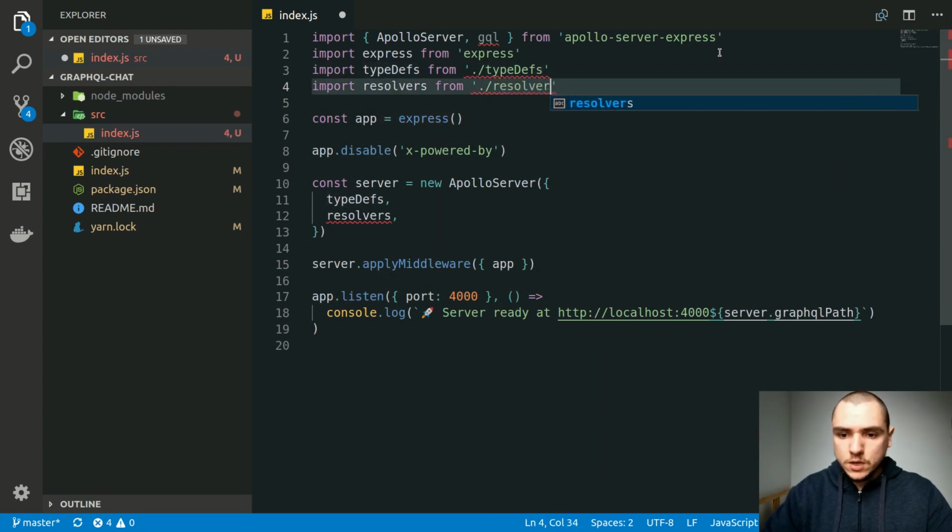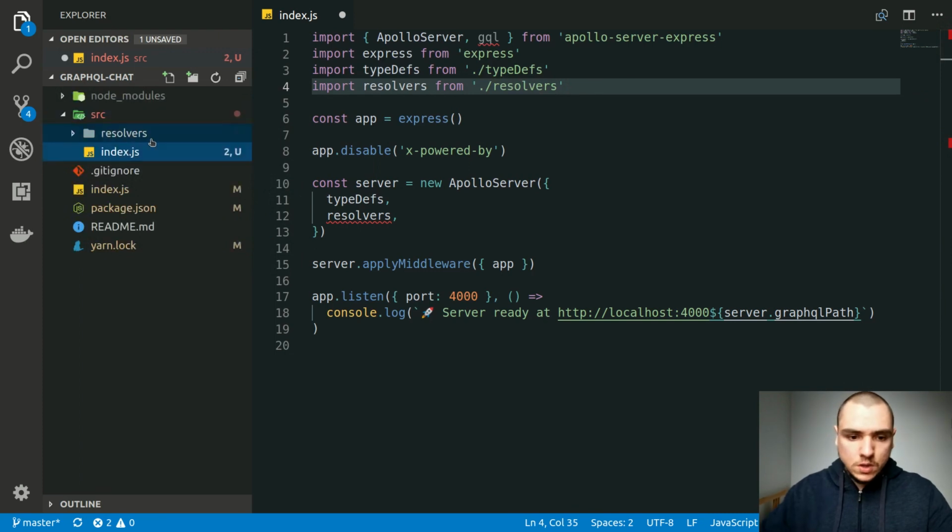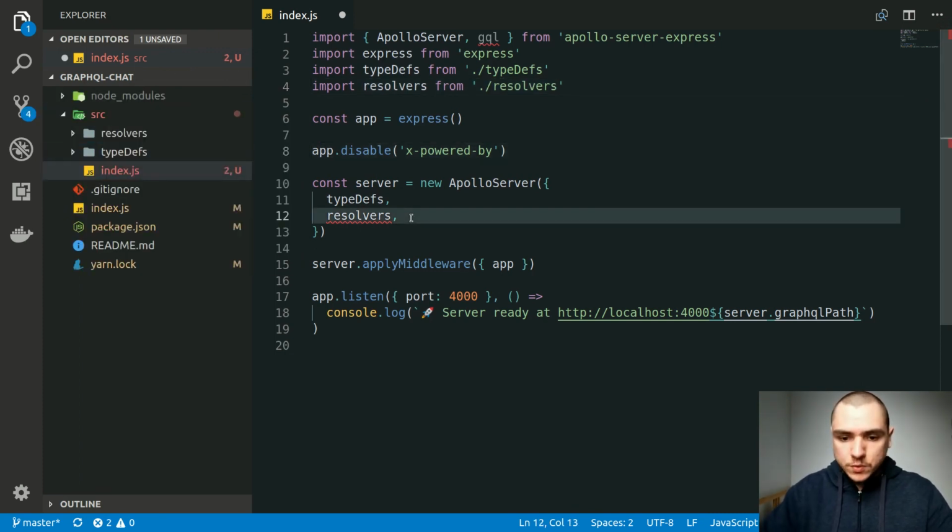All right, so we're going to have to create those 2 folders. So let's do resolvers. We'll create one for type definitions. And we need to remove this trailing comma over here. Now, the next thing is we're going to go ahead and do an app listen on port 4000.